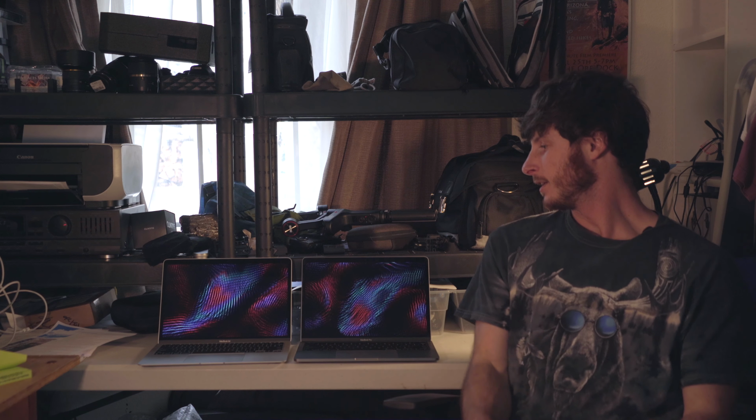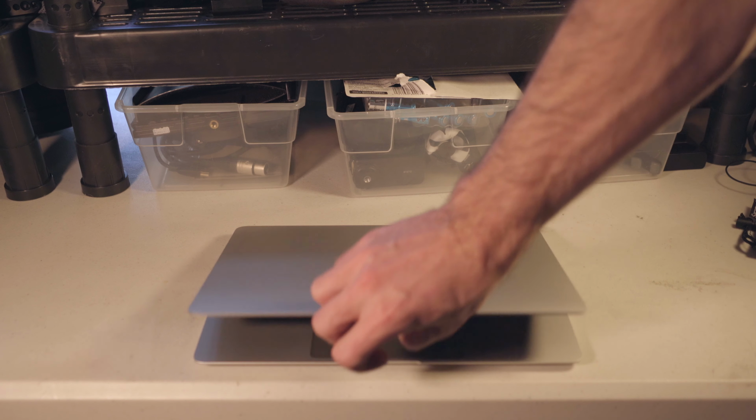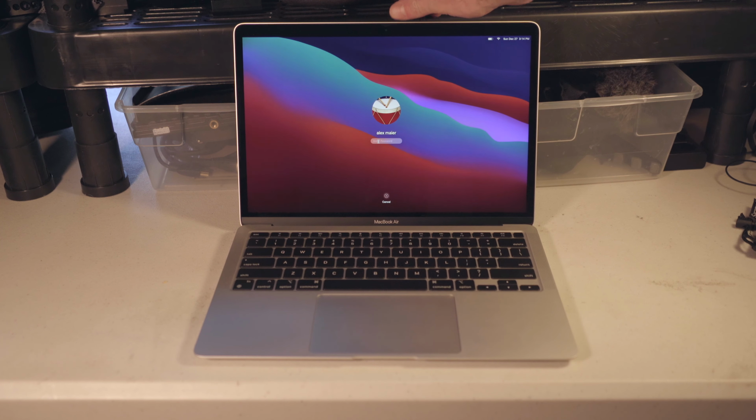Overall, some of these tests were kind of surprising. Just based on the reviews that I've been seeing, I expected the MacBook Air to just blow the Intel-based MacBook Pro out of the water. But there are a few tasks that the Intel-based MacBook Pro actually did better than the MacBook Air. But with that being said, overall, the M1 MacBook Air performed way better than the Intel-based MacBook Pro.